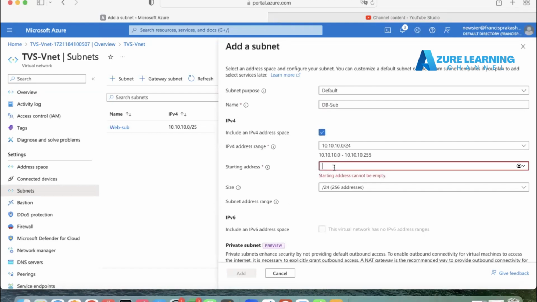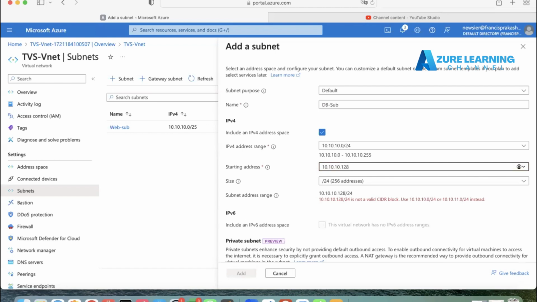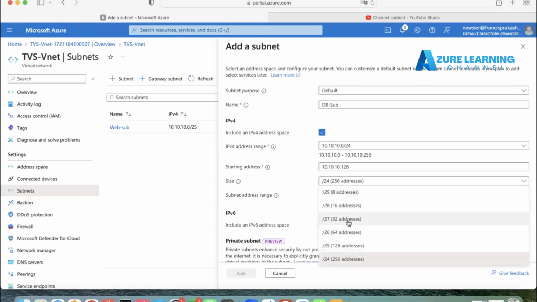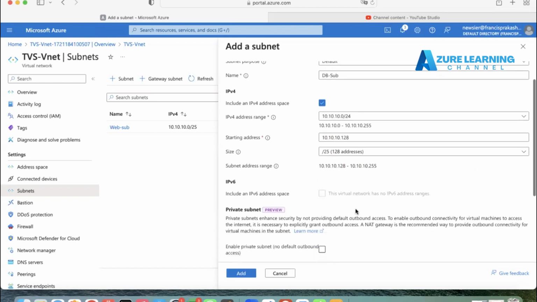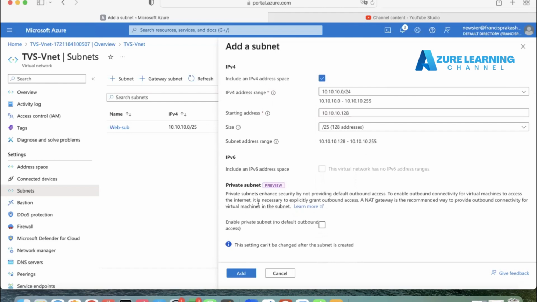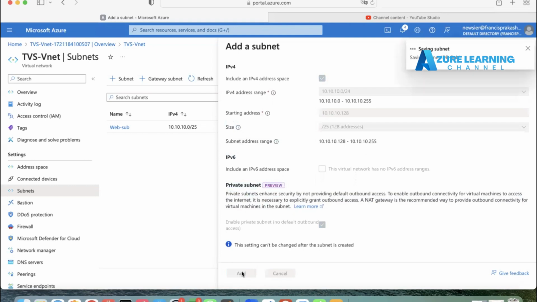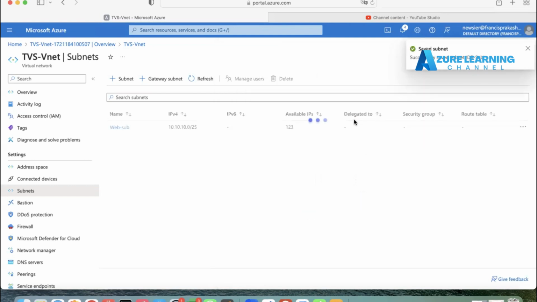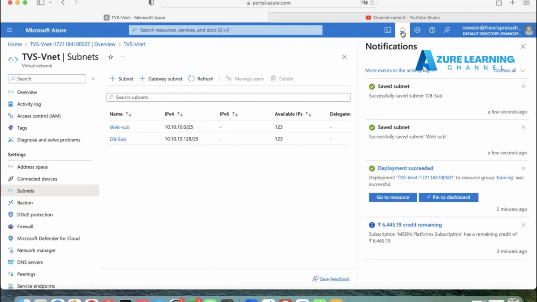The subnet range would be 10.10.10.128/25. If you want to make a private subnet, as we discussed yesterday, enable this option so it becomes private. Make sense? Okay, click on add. Hari, which means a subnet is by default public, right? Or private? Yeah.